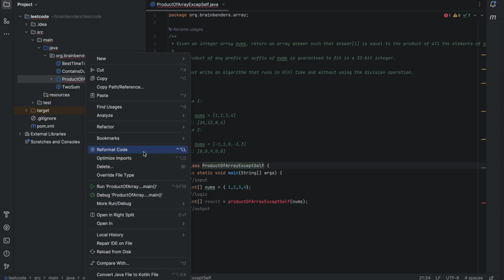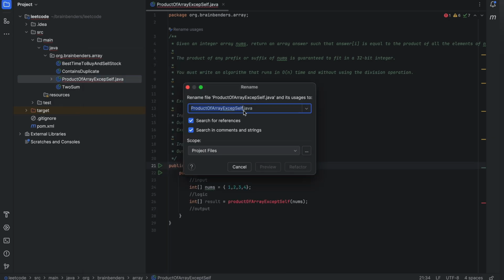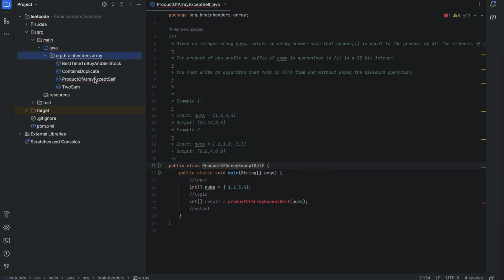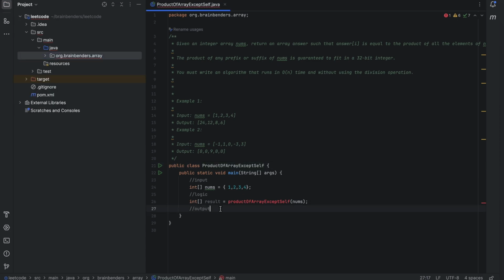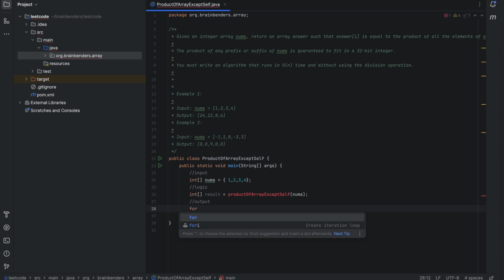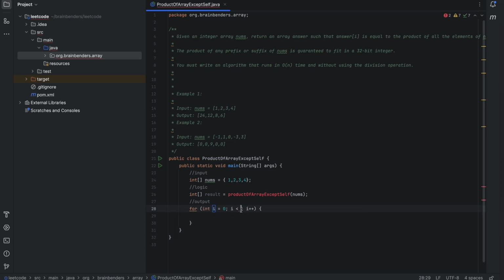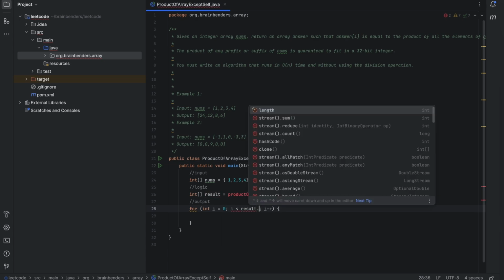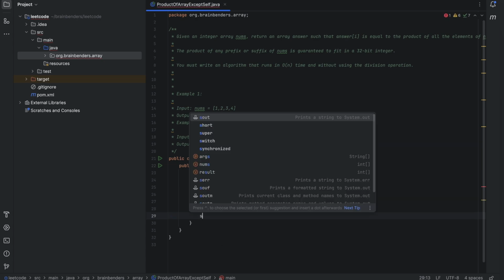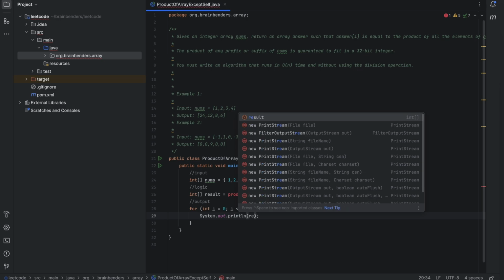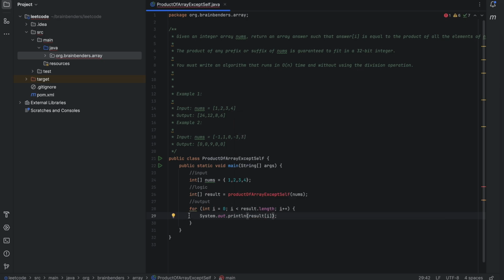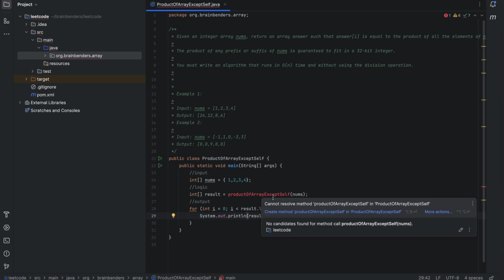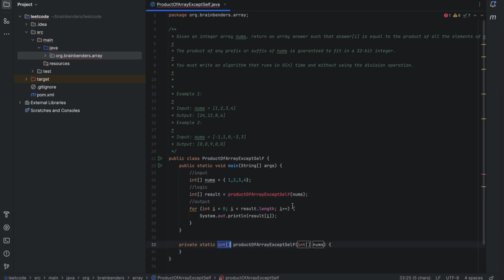Rename, where is this? So except. Okay. Yeah, so that's pretty much. Now I need to just output, for let's say i, result.length, and then I just do this, print result[i]. Yeah. So now let's go and create this method. Now it's there.